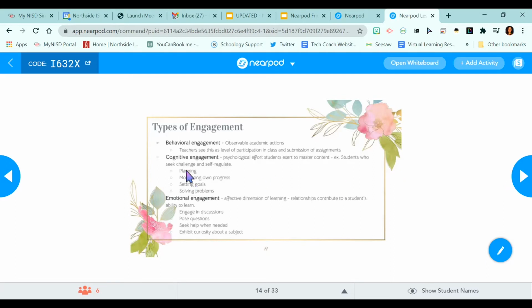And you can see here, it says for cognitive engagement, it's students who seek, challenge, and self-regulate. So one of those important things is monitoring their own progress, setting goals, and solving problems. And so I think monitoring their own progress, this is something that could be used with Nearpod when students do a lesson that is asynchronous because it's at their own pace. And then you can kind of see where they are at.